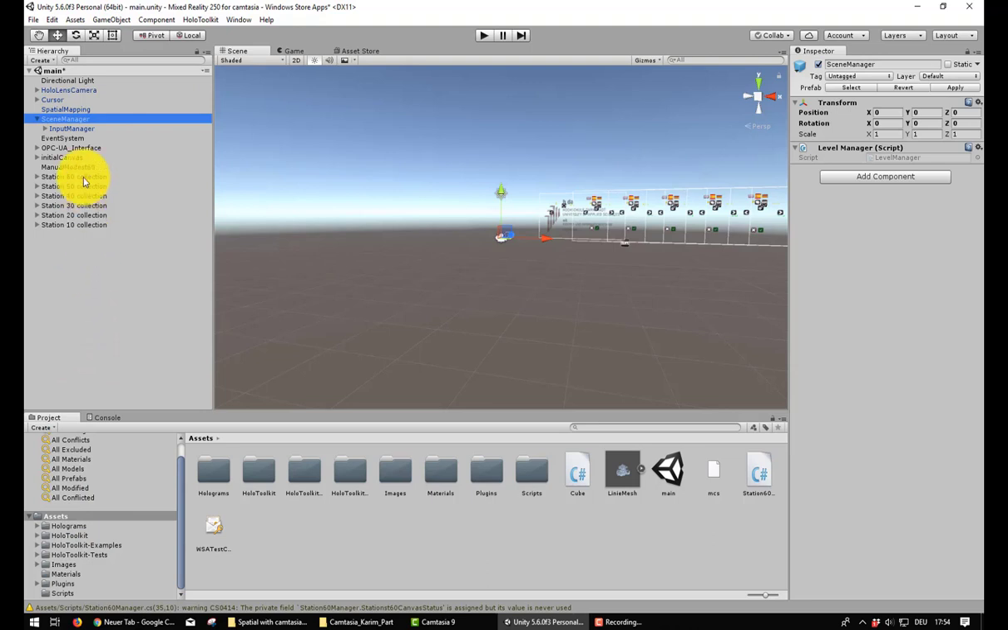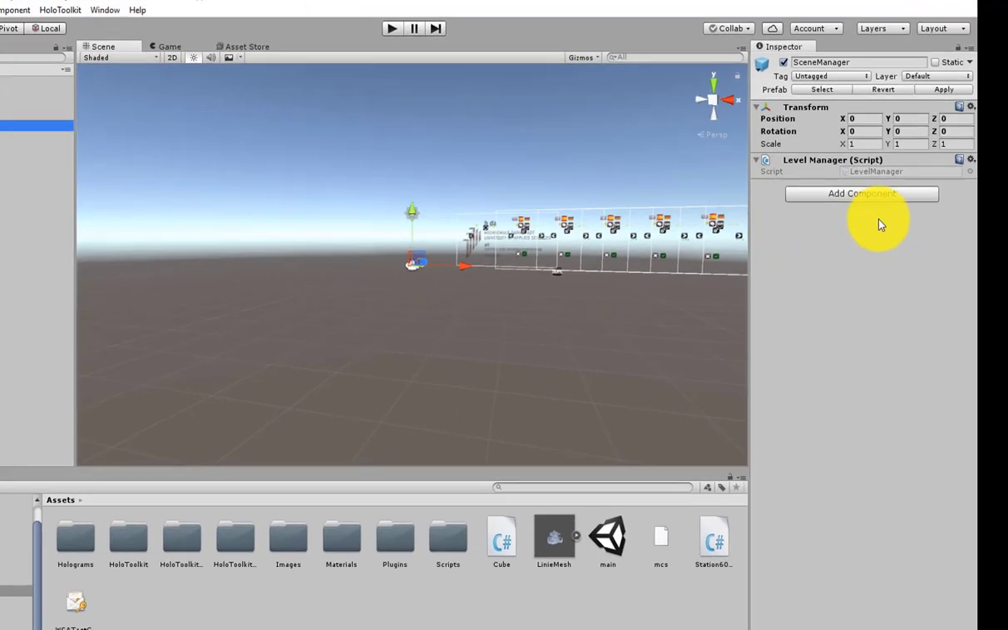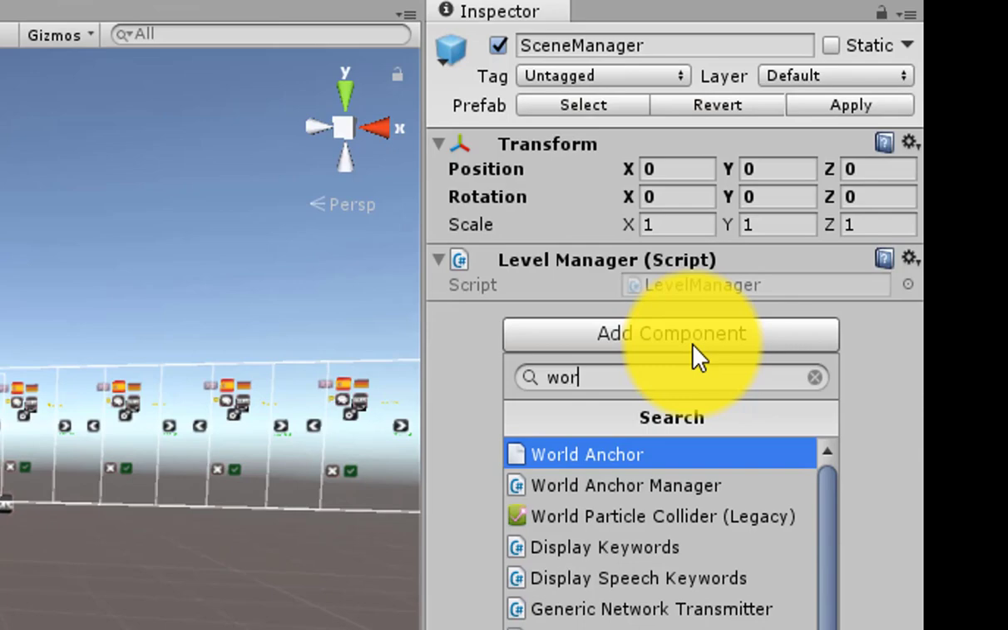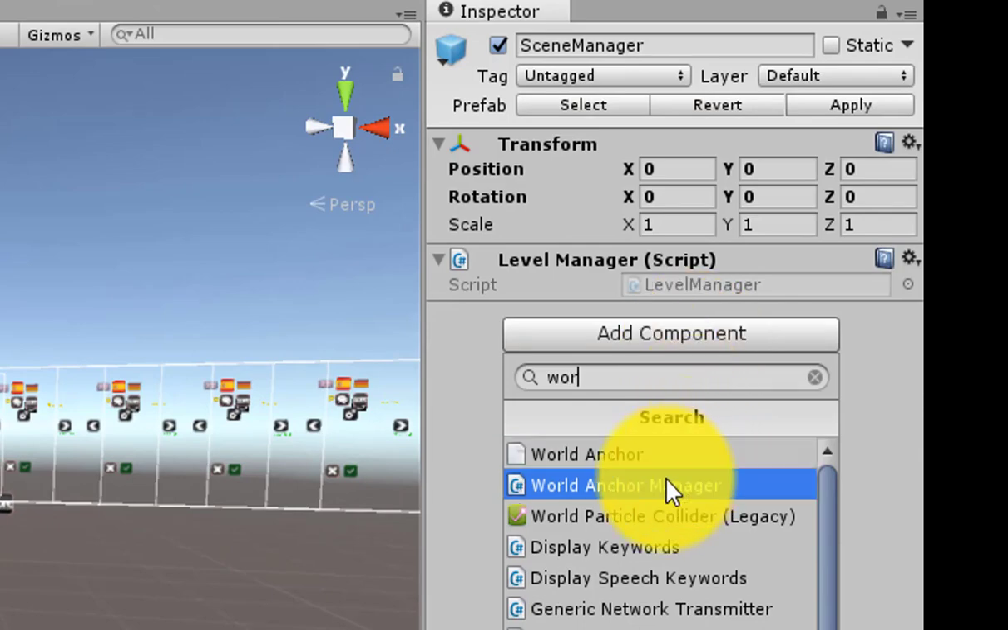To do this, we need to go to the scene manager or input manager, and we need to add a component called World Anchor Manager.